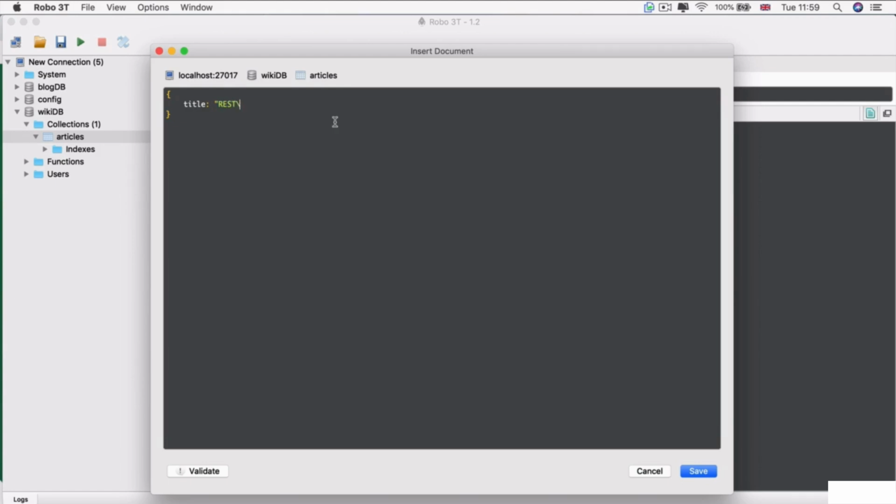So let's say that we're going to create an article called REST. And then we're going to create another field called content. So our articles will have a title and some content. The content is going to be REST is short for representational state transfer. It's an architectural style for designing APIs. All right, so as you can see, we're putting them both in as strings, and then we're separating the fields with a comma.